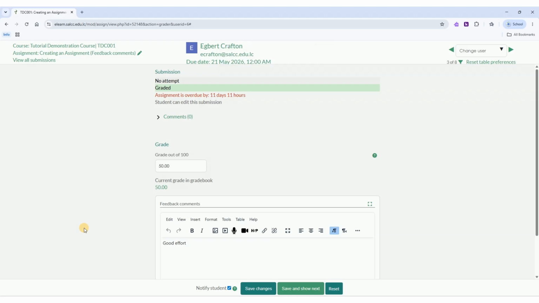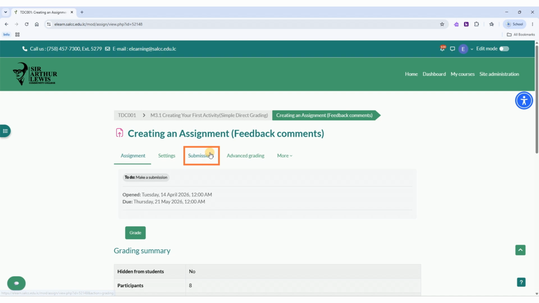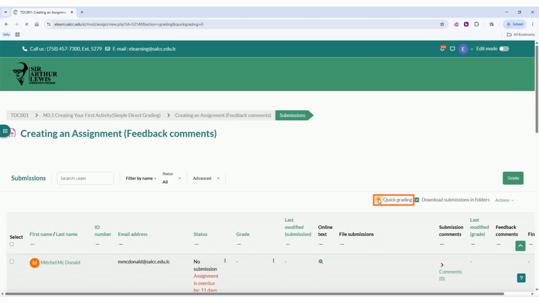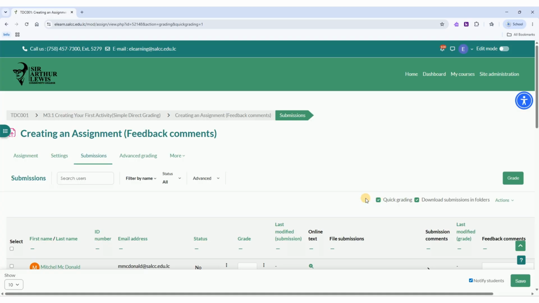To use this feedback type while using quick grading, go to the assignment submissions page and activate quick grading. If you are unsure how to do so, rewatch part 1 of this series where we cover quick grading.